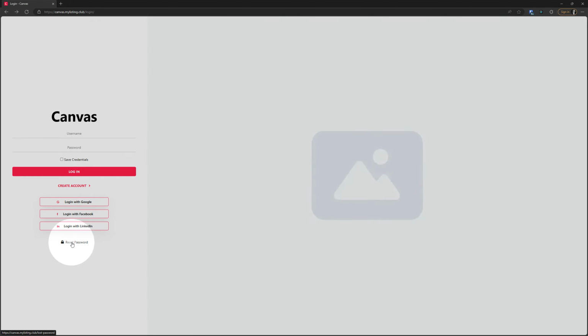Okay. And then this reset password down here, if you've ever seen a MyListing website, you're familiar with that. This again is going to redirect to a custom page, which we will look at in a second.